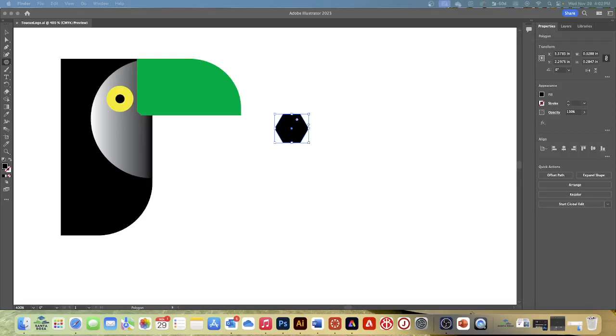Now we're going to edit the polygon, and we're going to change the size of it and create a tail feather from it. In the transform section of the properties panel, choose 90 from the rotate angle menu. So right here, if I click, select 90. You see that it rotated it.